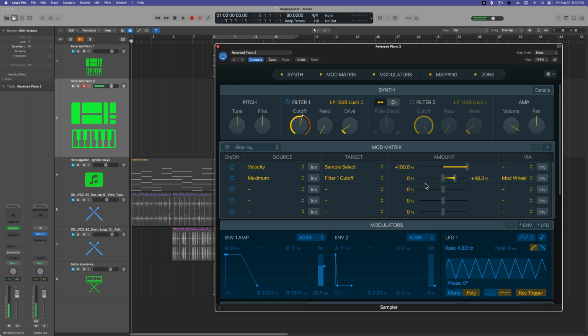Now, right now, when I push up the modulation wheel, it's opening up the filter. If I wanted to do the opposite, you can click inverse here and then reset your amount slider and then reset the starting point here. So now when I push up the modulation wheel, the filter actually goes down. Let's add a little bit of filter resonance and drive just to give it a little bit of body.